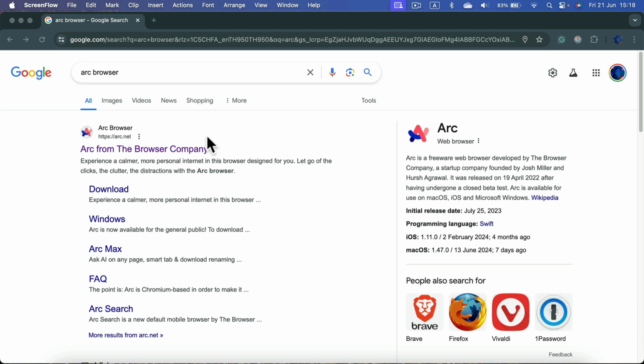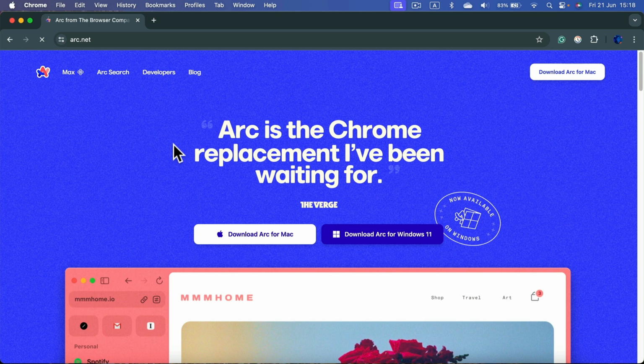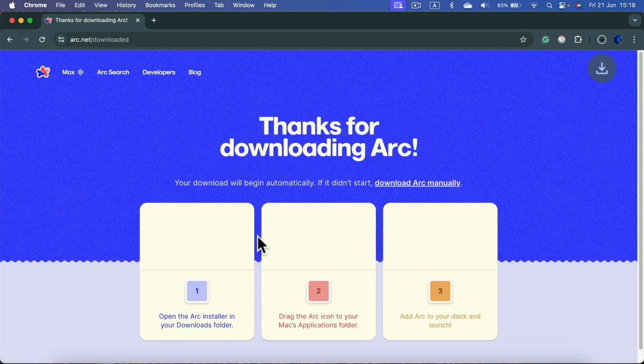It's arc.net. Head to the official website and you will be welcomed with this screen with two options. We can download the version for Mac and the brand new version for Windows. So now they just released that, so if you are a Windows user, you can also use this great browser. Alright, let's click here because we are on Mac right now.